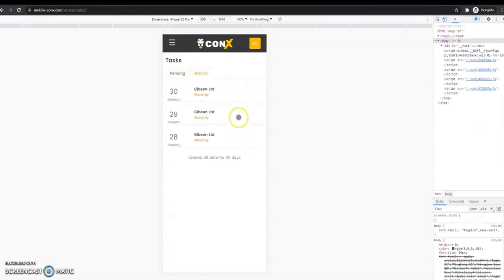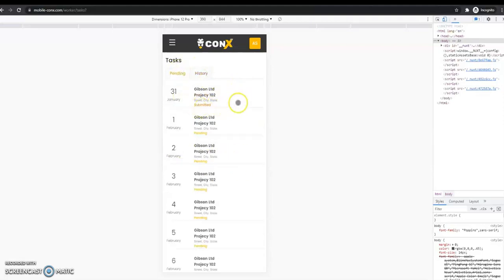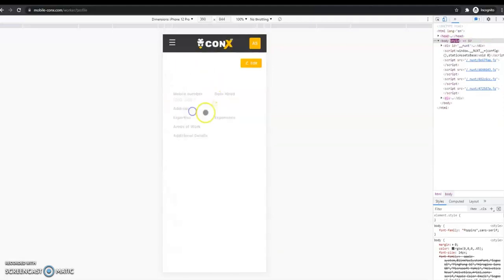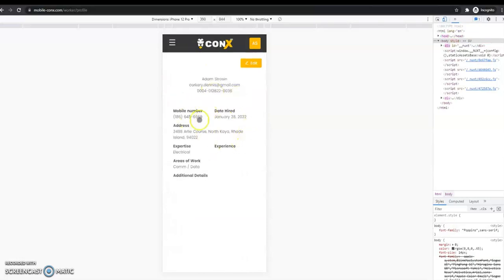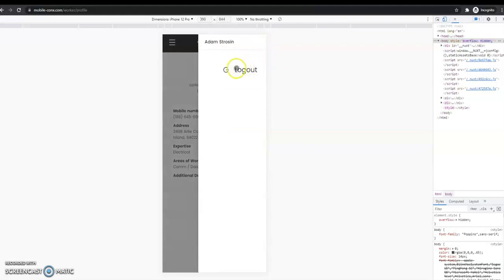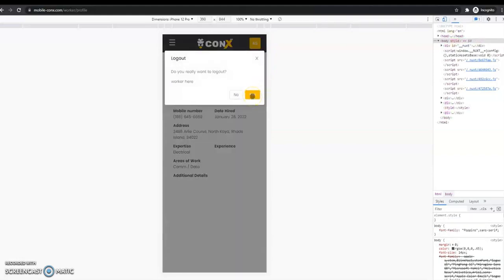So we'll click on the history to see the data, but it's not verified yet, so you won't see it in this actual one. But then if we click on profile, we can see that the worker's data is right here. If you need to edit it at all, you can click on edit, and then at the top right, you can log out.